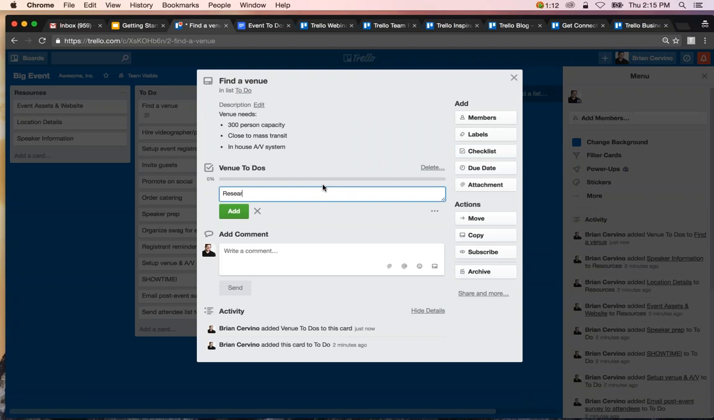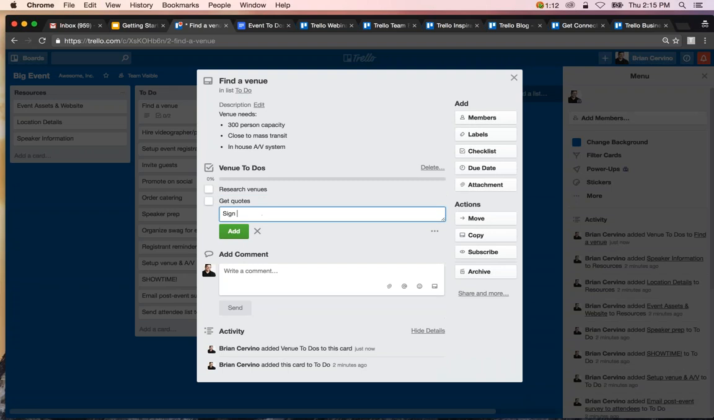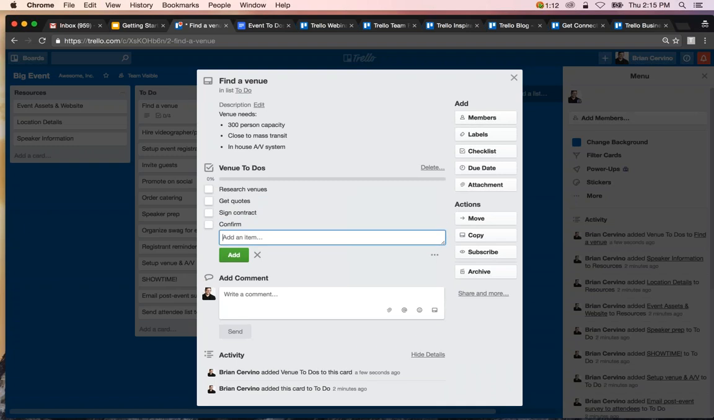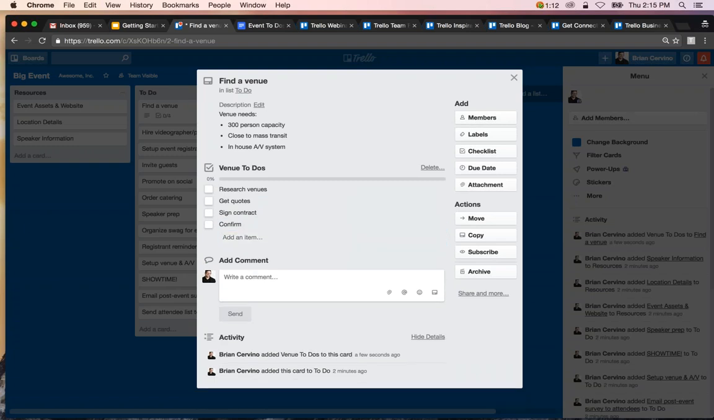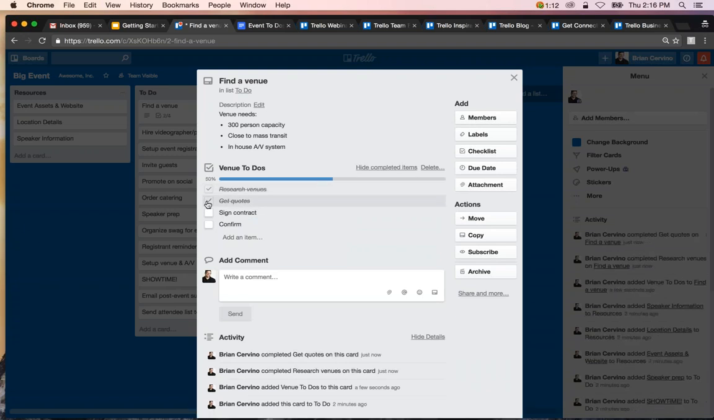So I'm going to research venues, get quotes, sign contract, and I'm going to want to confirm with the venue before the event that everything's set to go. As items get completed, I can check them off. And we can see the progress of this card, all the tasks, subtasks, checklist items getting completed on this card.